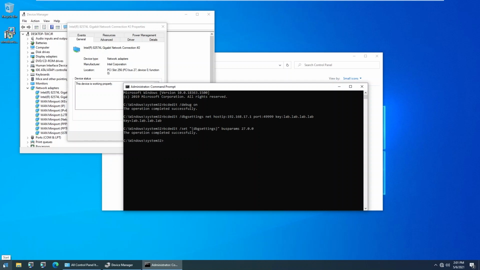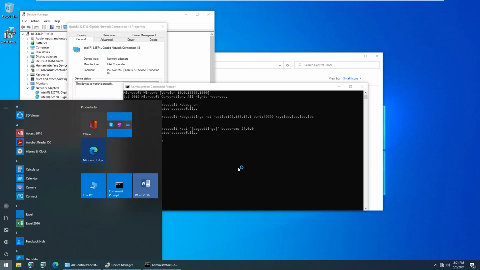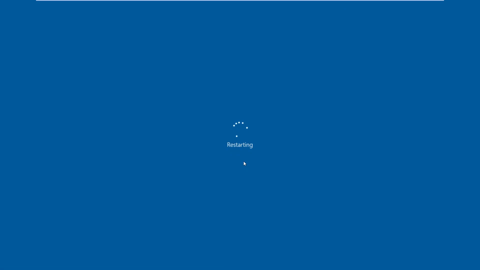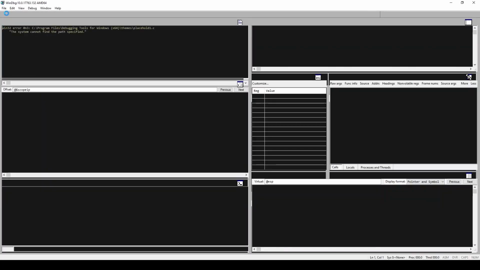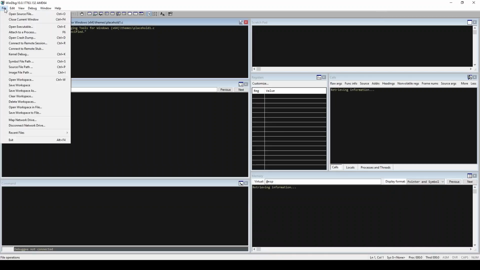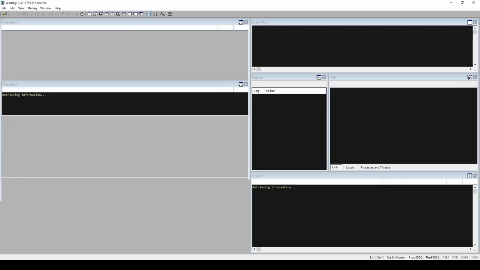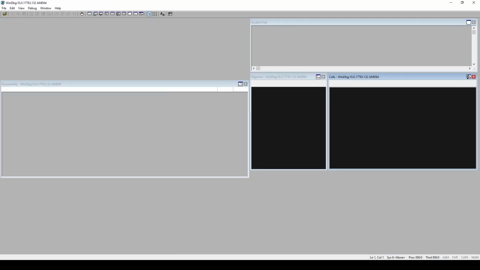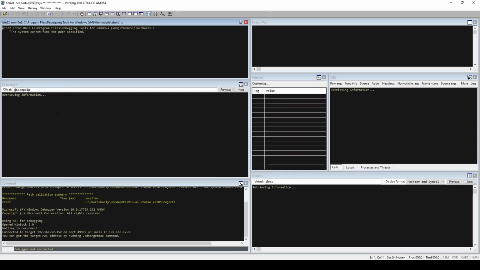After that, you can restart your guest machine. So now open WinDBG on your host machine and press kernel debugging. Here you provide the port number and password for your debugging machine. Wait until it connects.